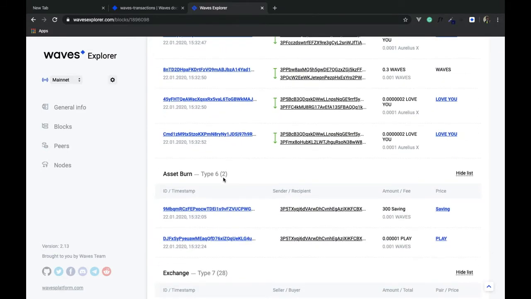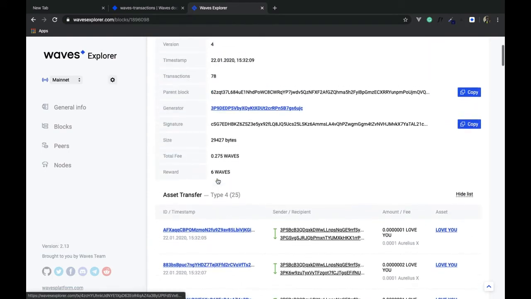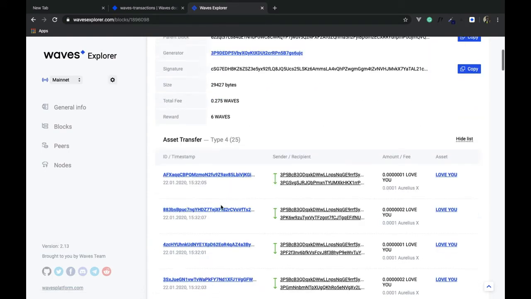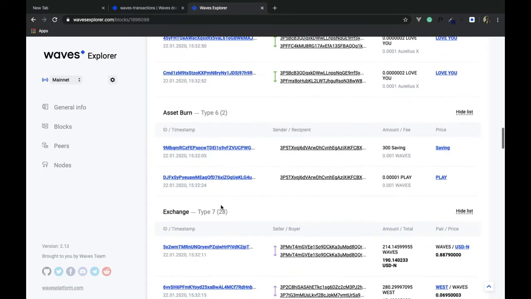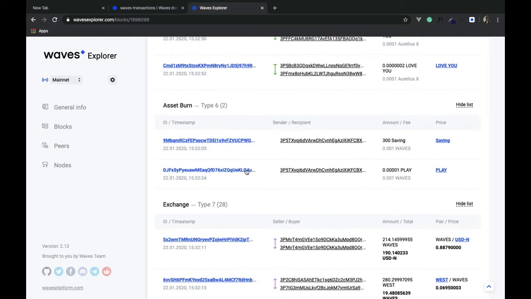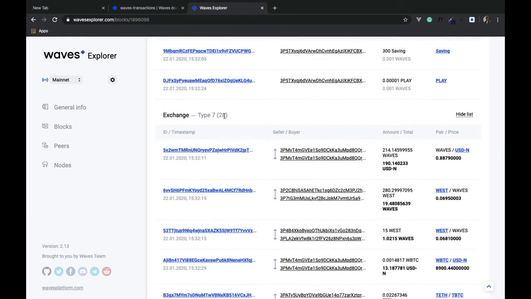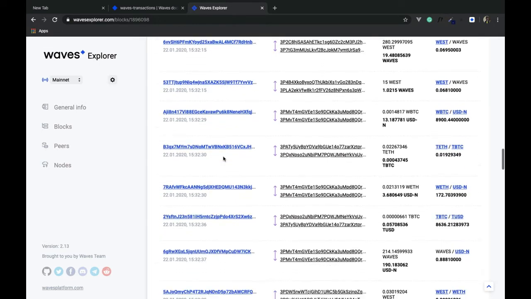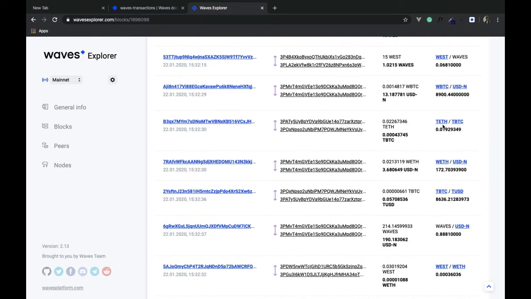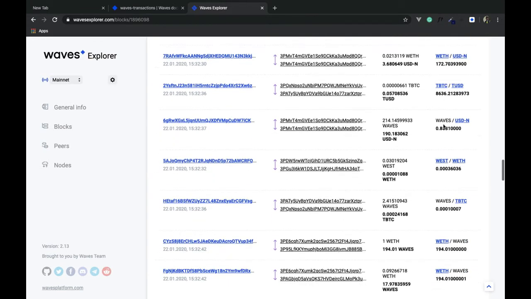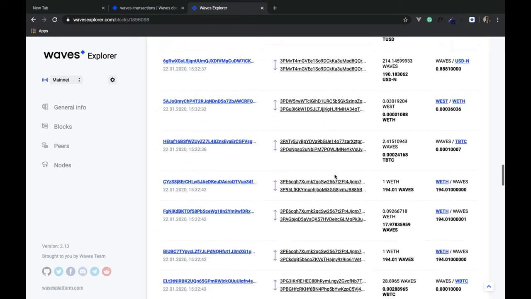And also we have two asset bond transactions. Asset bond is a type 6 transaction on the Waves blockchain, and asset transfer is a type 4 transaction. So you can add that up. Let's see. We have 25 already for the asset transfer. Here is the asset bond, and we have two transactions. We have 28 transactions which are exchange transactions, and this is a type 7 transaction. You can see the trades. You can see the trade pairs here. You see the price that was traded, and you see the accounts that traded it.